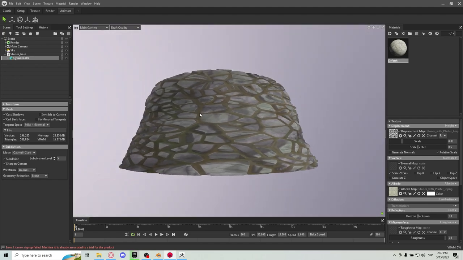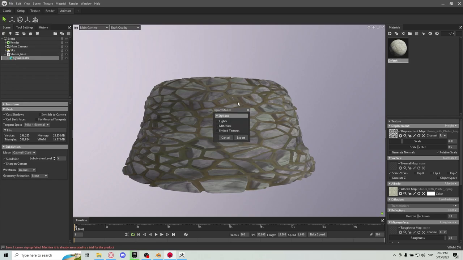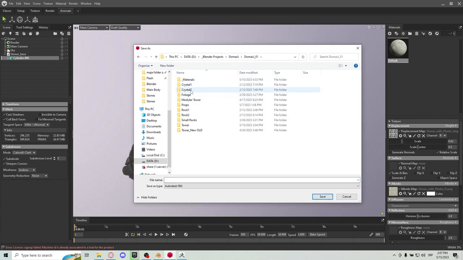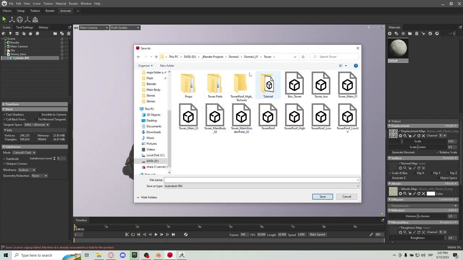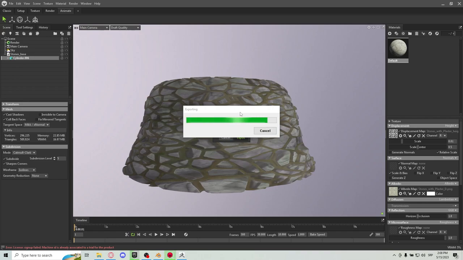So you can see how it affects everything. Once we're done, we're just gonna go to file and export and model file, and we don't need anything from this one. And we will go back to our folder where we saved the base one, and this is gonna be, let's say, stones high Marmoset. I like to do the MR because it came from Marmoset, and I'm just gonna export as FBX, and it's gonna export out.